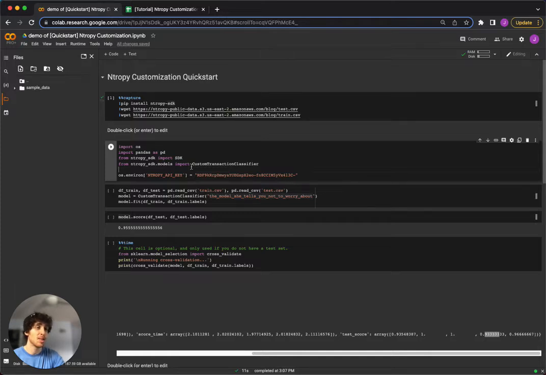Since customization makes use of the Ntropy API, we also must include an API key, which we set as an environment variable here. In this step, you'll need to enter your own key, as the one in the tutorial is just a dummy, which will not work for you.